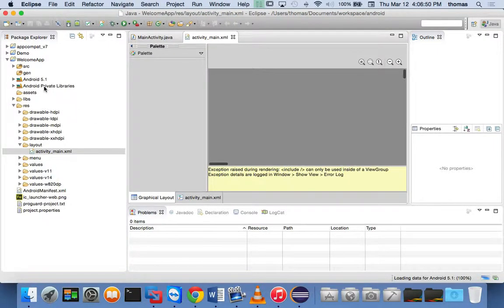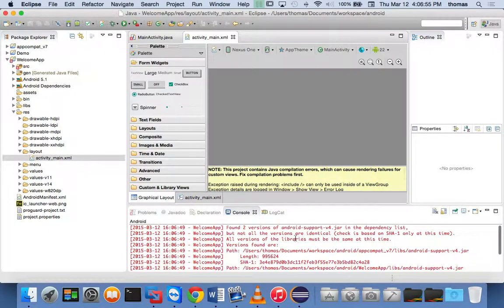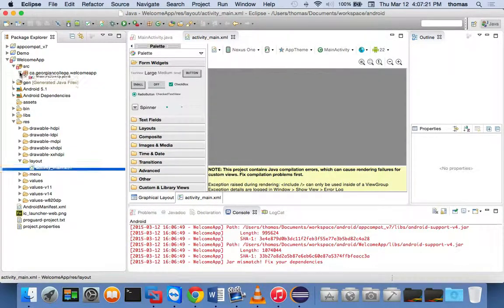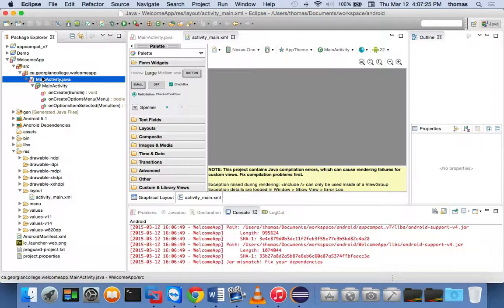I'm going to wait till this loads and see if I get any compilation errors. As you see again, I get this problem when I try to support the latest version of Android. I warn you, that's why I call it something else. I've got this jar mismatch in Eclipse. I did load my files up, but fixing the jar mismatch by going into the sources and main activity and fixing stuff in there, I highly, highly don't recommend.